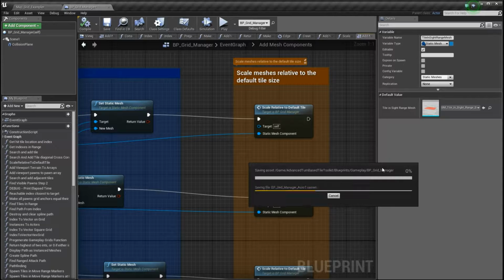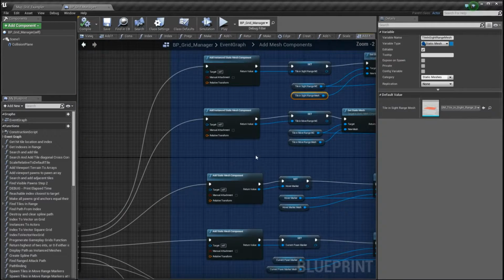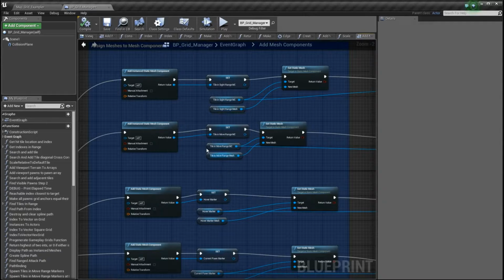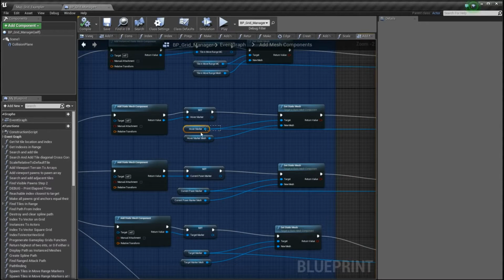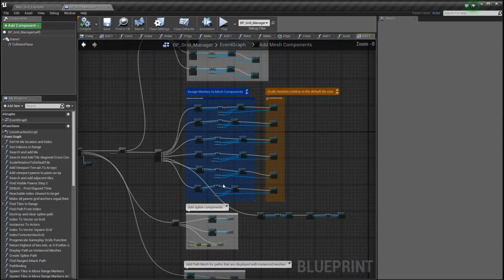Now it's saving. Should disable that for making tutorials. Well, it does the same thing for all the other tiles as well, for the tiles in move range, for the hover marker, for the current pawn marker, and so on.